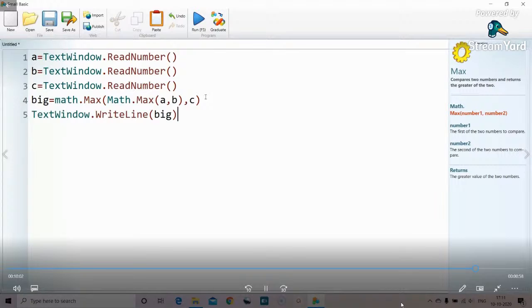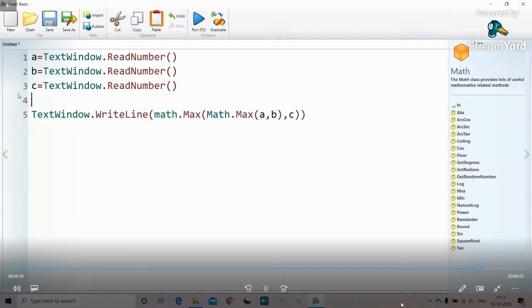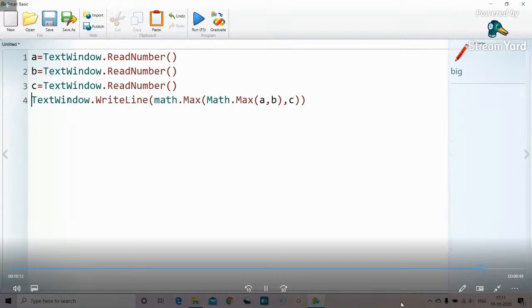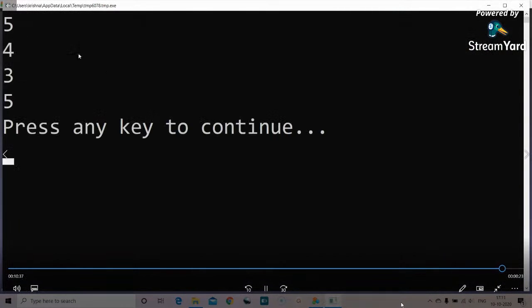So instead of using this, I can also write here. I'm just deleting here. Instead of big, I'm putting it here. So one more line we can reduce. We are reading three numbers and we are comparing first two numbers and taking the biggest of first two, then comparing that number with the third number using the same function. So we are writing the biggest of three numbers and printing it directly. So let us execute it. So 5, 4, 3. So 5 is the biggest number.